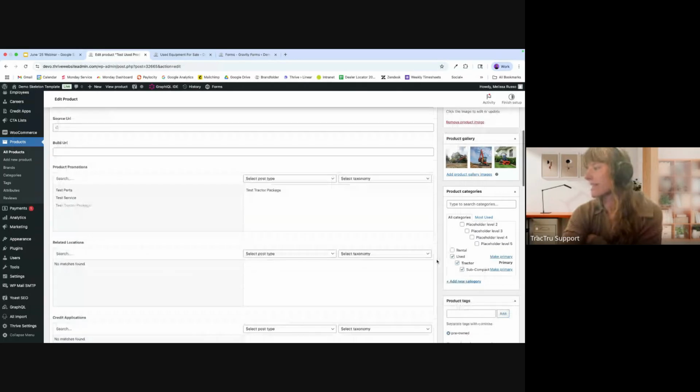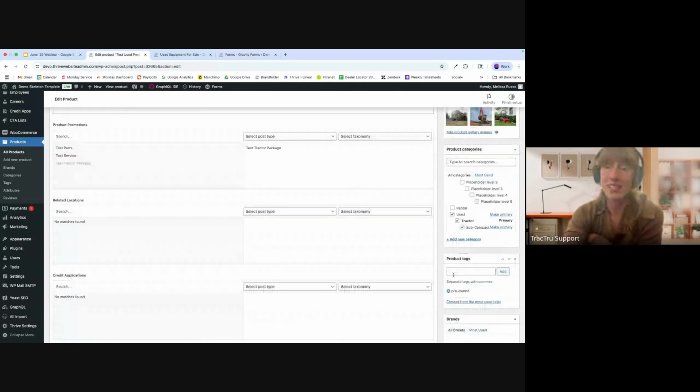Next section, and probably should have started with this one, but product tags are probably the most important element of creating new inventory. A tag is what tells the page which inventory to host. So most of our dealers will have a new and a pre-owned page. So those are the most used tags. If you have a pre-owned piece of equipment, you assign it the pre-owned tag. If this piece of equipment was new, you would add the new tag.